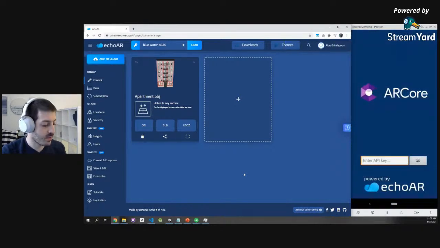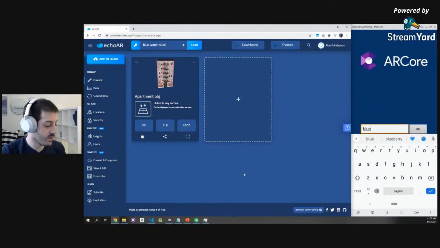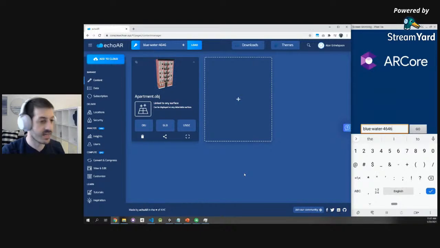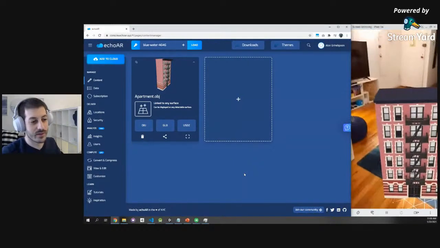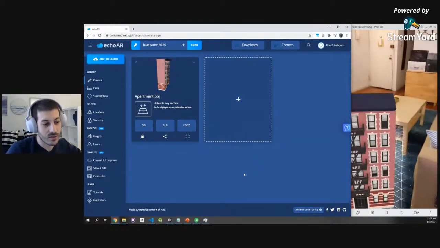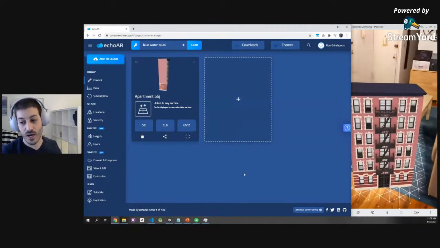Opening the exact same app, plugging in my API key right here. So let's do that again. Data again streams from the cloud to the phone. The camera instantiates, and voila, suddenly we have this different building. So a really quick example to show you how you can project 3D assets automatically.